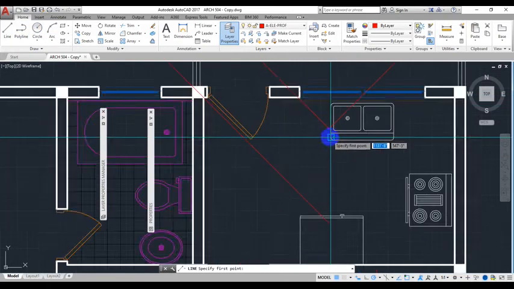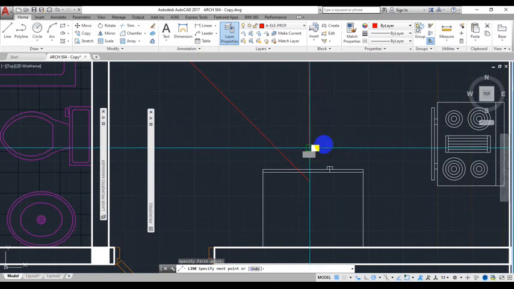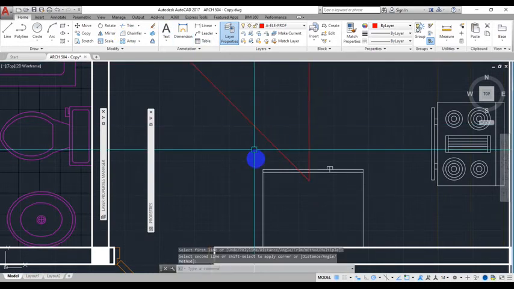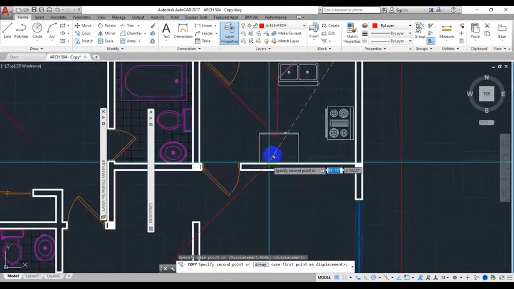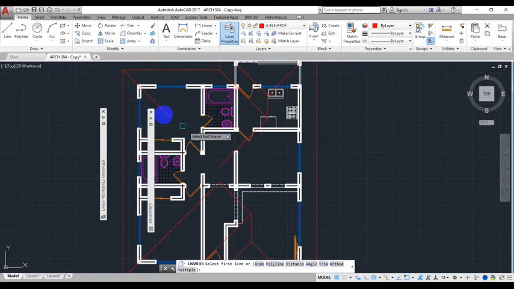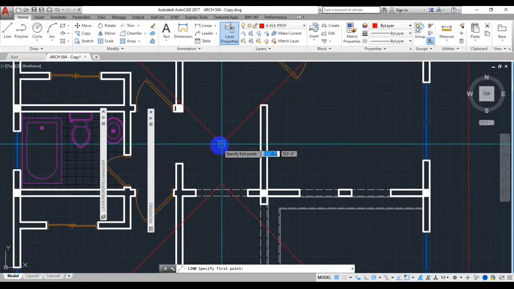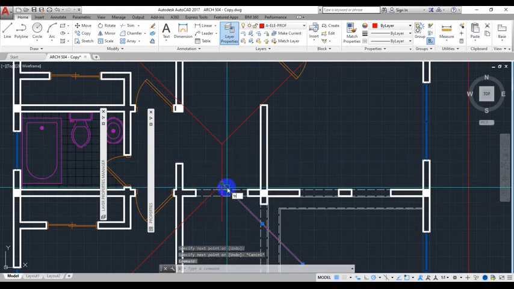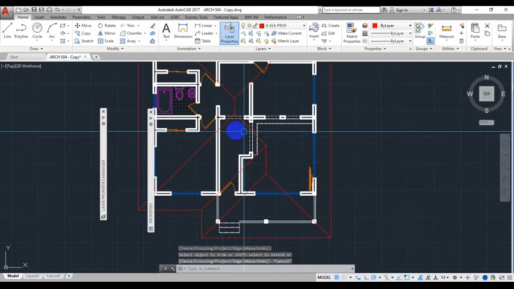Come to line, come to the chamfer, come to chamfer, so I have gotten my roof profiled.